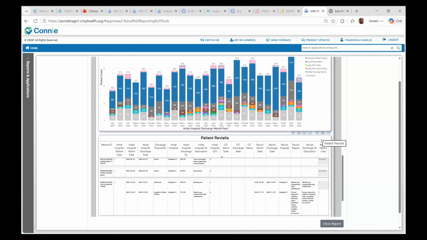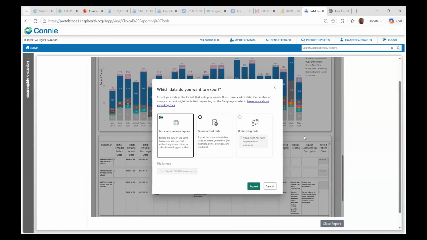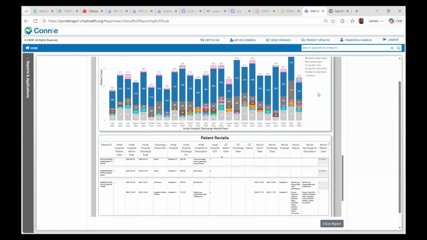The patient revisit table, and all of our patient details tables, you're able to export by selecting the ellipses and selecting export data. Once you've selected export, you'll have an opportunity to select either the current layout or the summarized data version, and you'll select export, and that will download an Excel file that you're able to utilize to refine your search for beneficiaries and also identify specific trends.